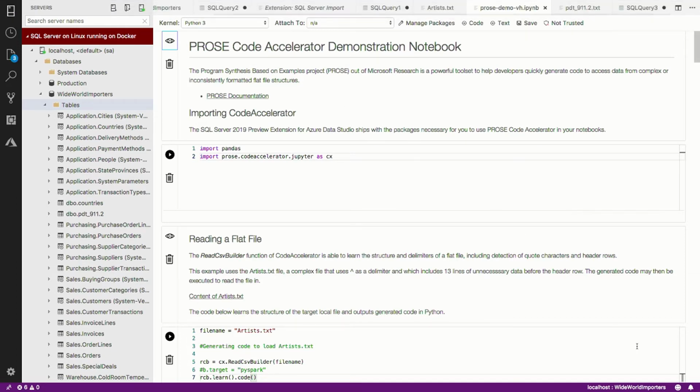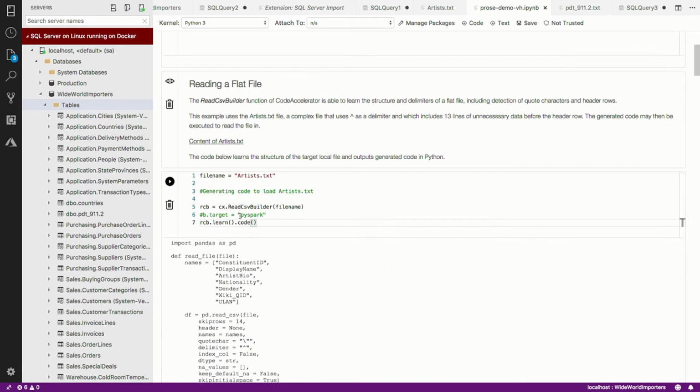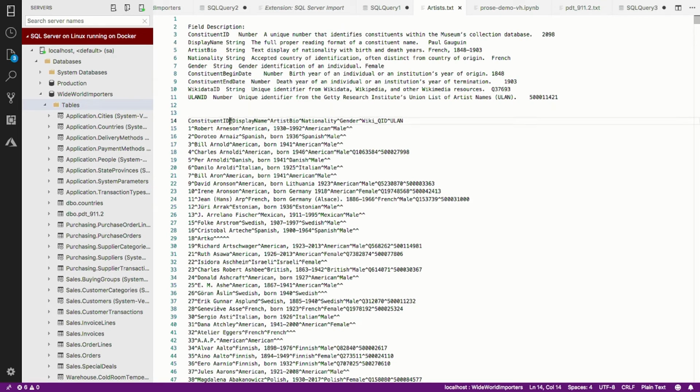So the Pros Code Accelerator logic that we were using is right here. We're going to do an import of the code accelerator. And then I've got a different flat file here that I want to read. This one is hat delimited, not comma delimited, so that's really great. And you can see not all of the rows have the same number of columns in there, and it's got 13 rows of kind of junk data on top.